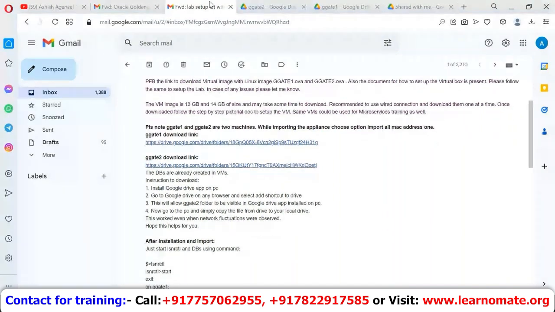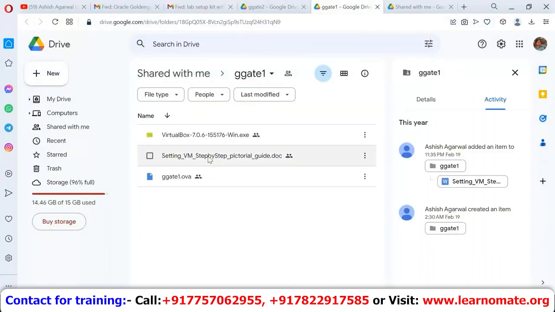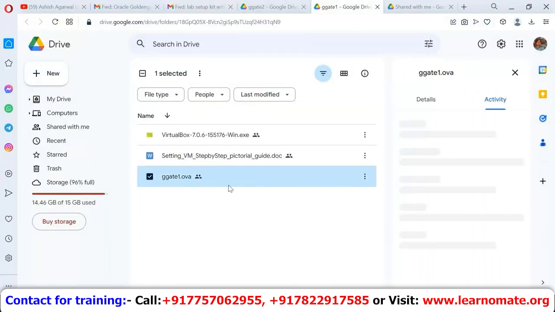The lab setup kit contains two machines, two virtual boxes, GGate 1 and GGate 2, which we are going to use for this training. These are pre-cooked virtual boxes which have the database software. The GoldenGate software is present but it is not installed. We'll be performing all the installation. I'll show you and then you will be doing the same. You can open your GGate 1 and GGate 2 links.